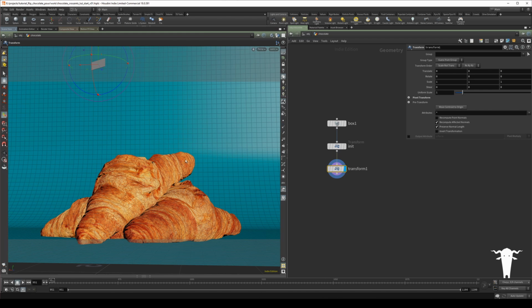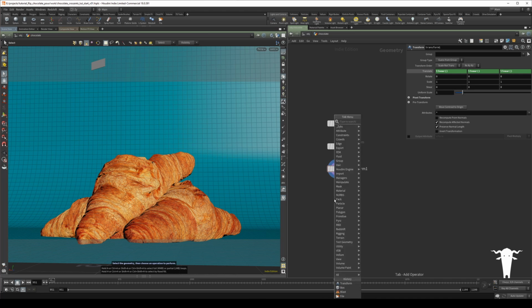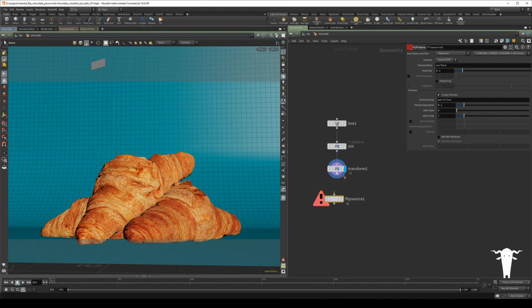Turn off points again, and I'll control click to add a transform key, go to the end of the timeline, and control click again. I just want to have everything keyed, and I know it's already linear, so it's just going to be a linear move going across like that, which is exactly what I want. So that's our initial animation, and let's get a flip source to start building the emitter from that.